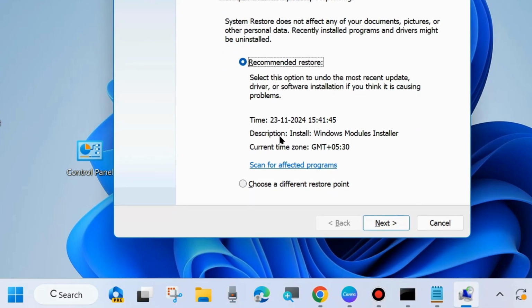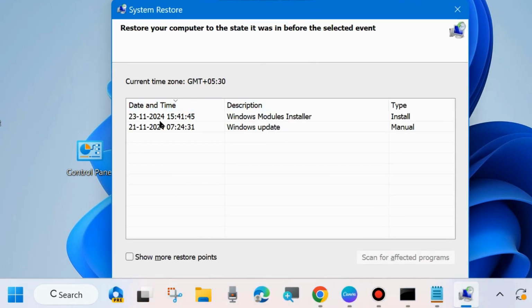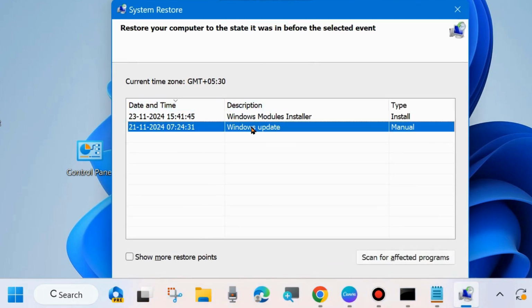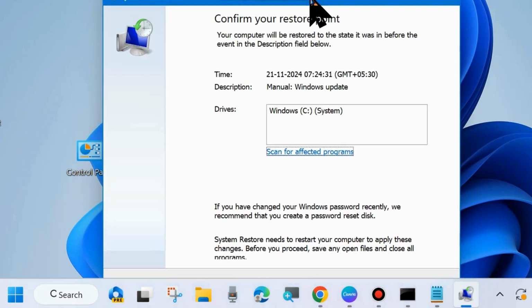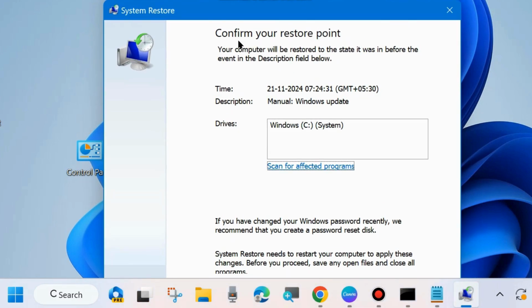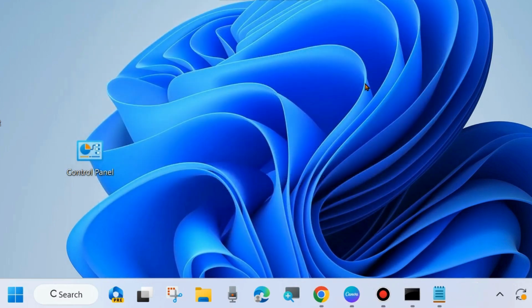You may choose the recommended restore, otherwise you may choose a different restore point. Click on next and restore your computer to the state it was in before the selected event. Choose an event. We will choose Windows Update and click on next. And finally, confirm your restore point. Choose finish. Follow the on-screen instructions to complete the process.